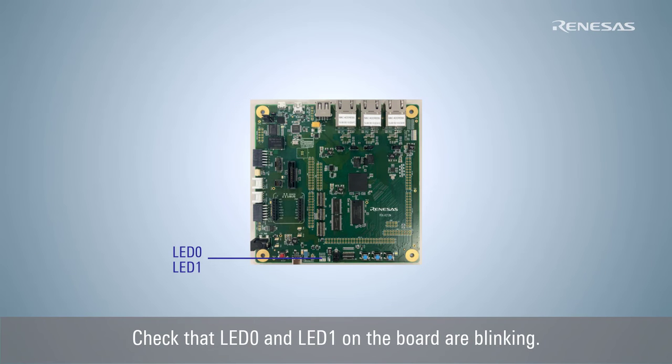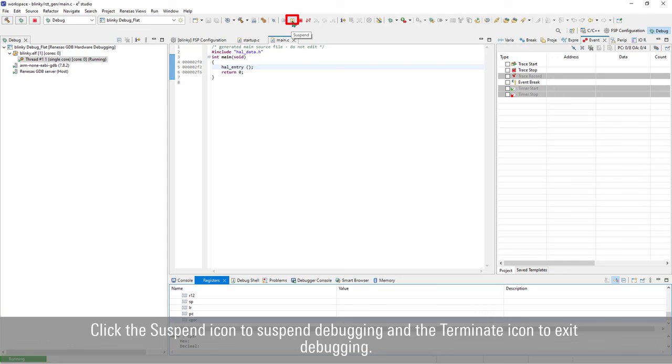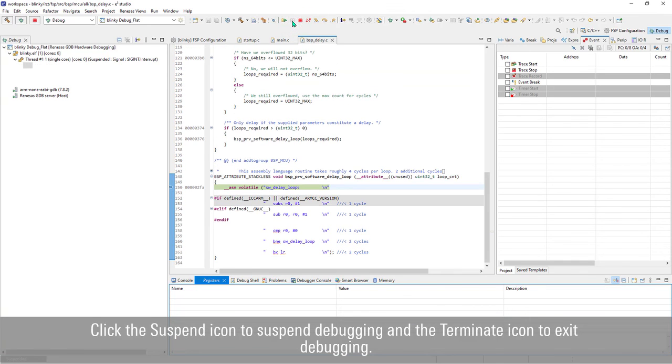Check that LED0 and LED1 on the board are blinking. Click the suspend icon to suspend debugging and the terminate icon to exit debugging.